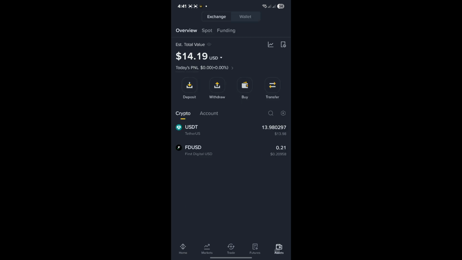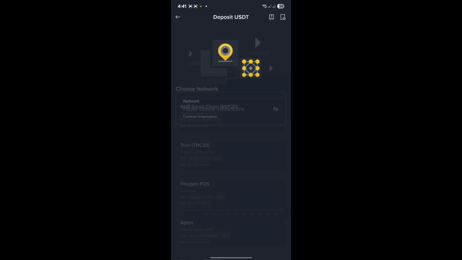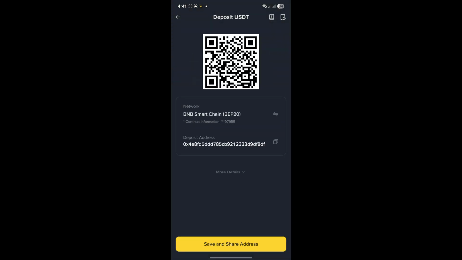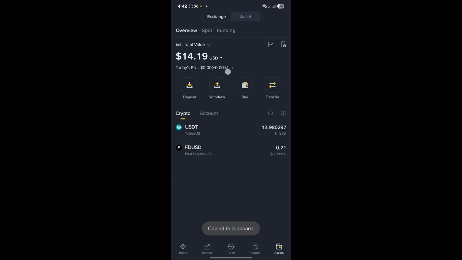So first of all, go to assets, then click on deposit. After that, choose USDT, and then choose the network. For example, BNB Smart Chain, click on it. After that, copy the deposit address, then go back, and then go to wallet.